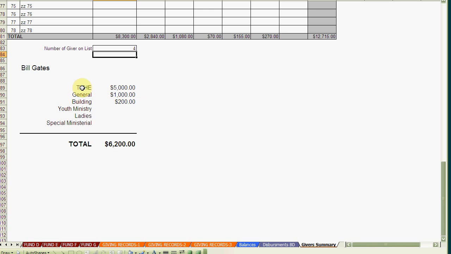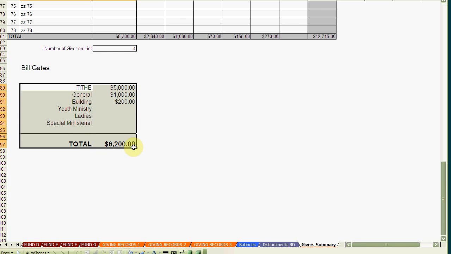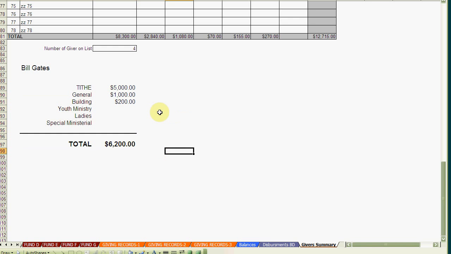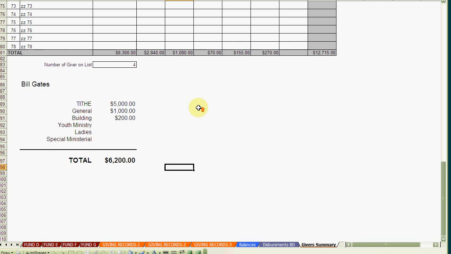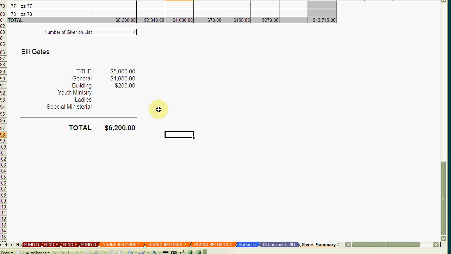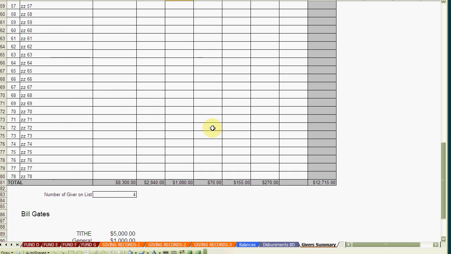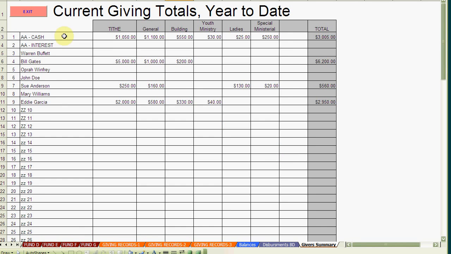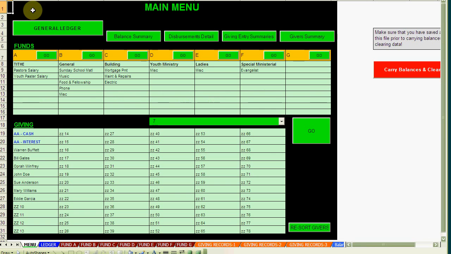Brother Gates here, he gave the following amount, and if I wanted to put this into some kind of a form letter, I can select it and copy it and then paste it into my form letter. Okay, so I think that's relatively simple at the end of the year for most small churches with no more givers than this to do a little copying and pasting. Okay, so that's one year-end thing. Let's exit out of here.